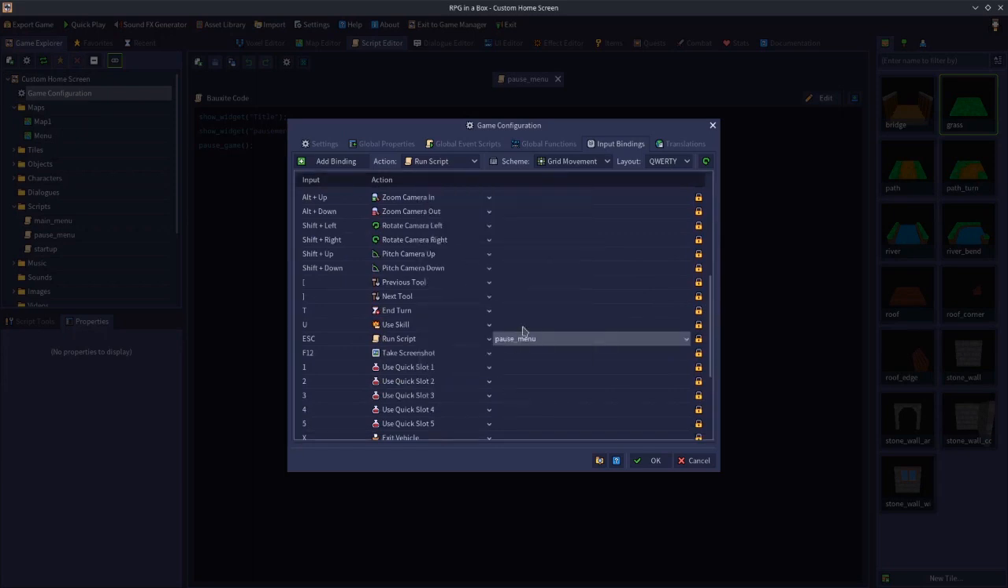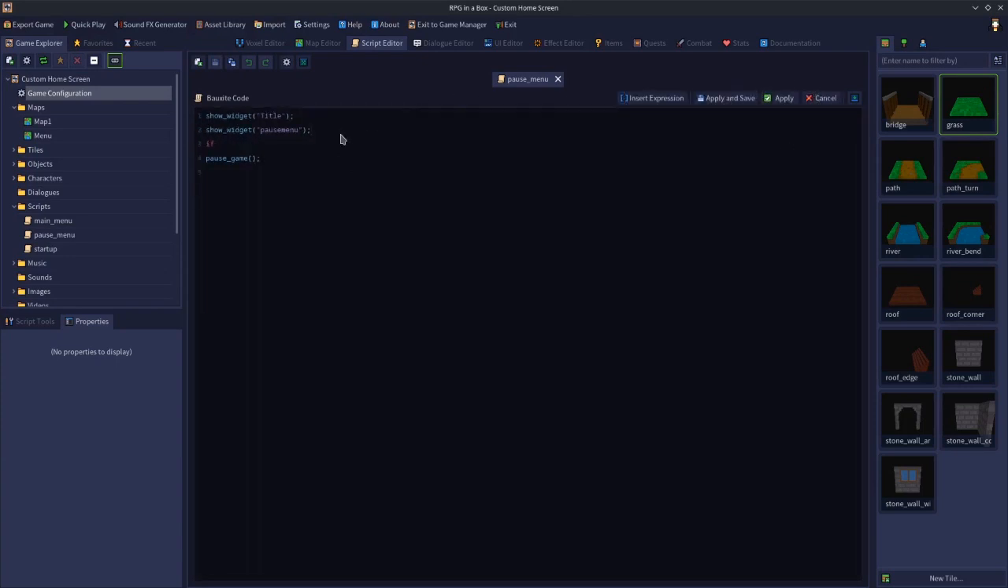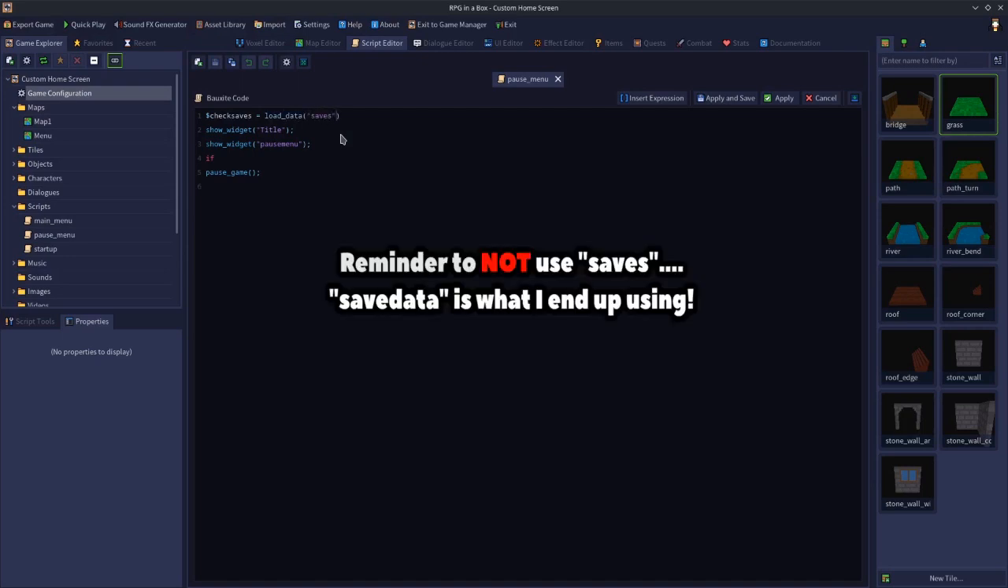So now when you press escape, it's going to bring up the title, the pause menu, which will be the one on the left rather than the center, and pause the game. We also need to check here as well if, let's do this up here, $check saves equals load data saves. We'll get to actually setting that data in a minute. That will come in when we actually save games.